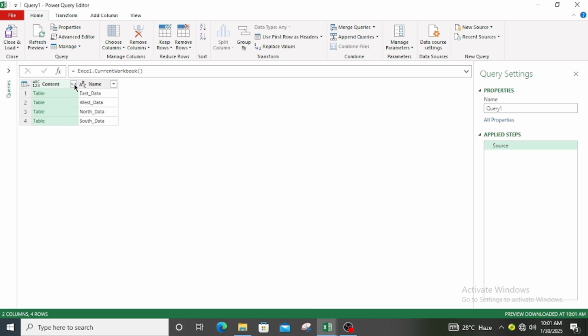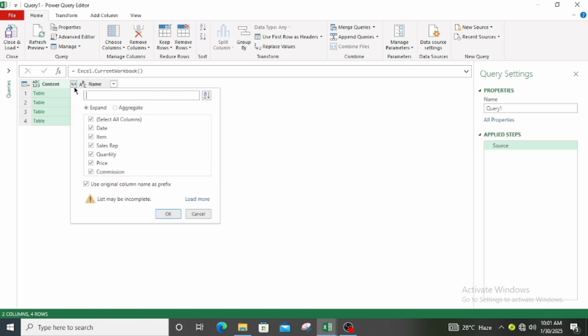So we just come to this symbol here and click on it. When you click on it, this window will pop up. Here you have all the columns of your data. Now, we want all these data columns, so we are going to leave it like that. All of them are checked, except for "Use original column name as prefix." You have to turn it off.